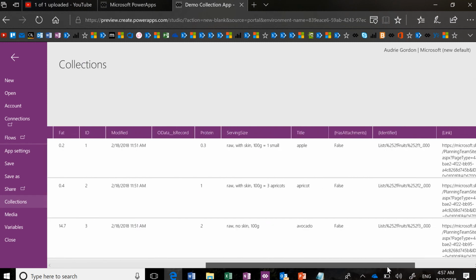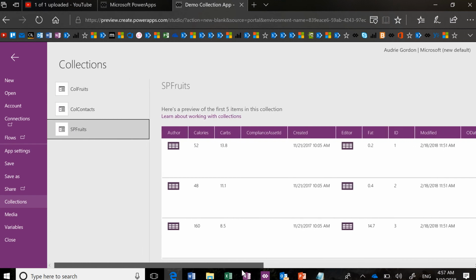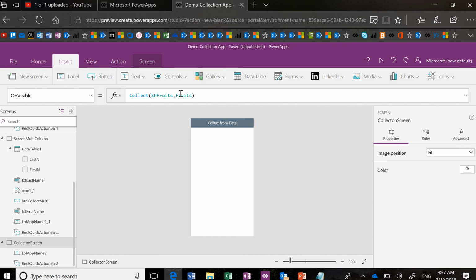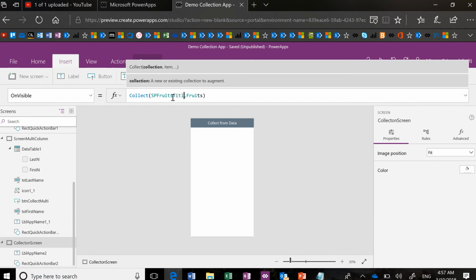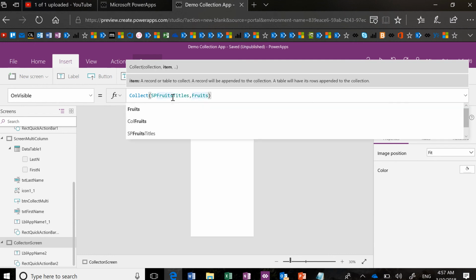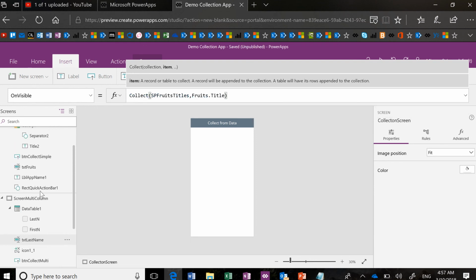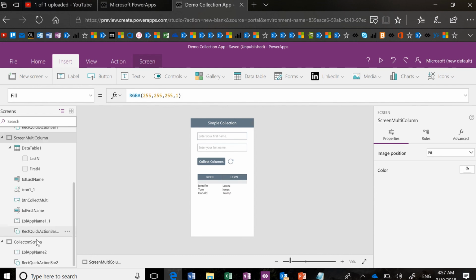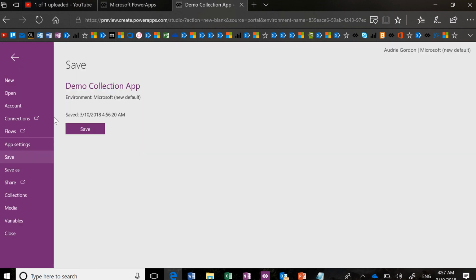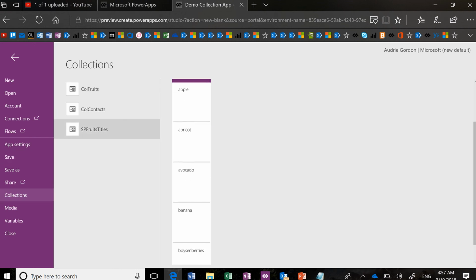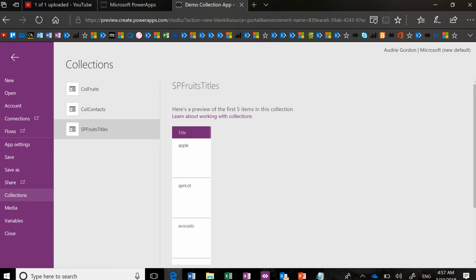Everything is in there. Now, what if I didn't want all of it? I just wanted the fruit itself, right? I can do that too. So instead of doing collect SharePoint fruits, let's do a second one called collect SharePoint fruit titles. And then instead of just fruits, we'll hit a dot and we'll type title. So we drill down a little bit for our collection. Again, I'm going to bounce away from that screen and come back. And then if we check our collections back here, you'll see that we have the SharePoint fruit titles, and there they are, as only a title.